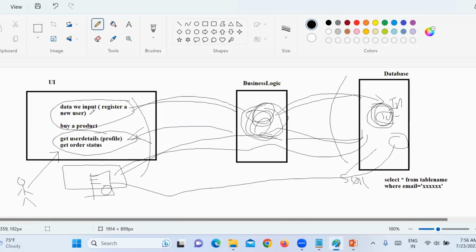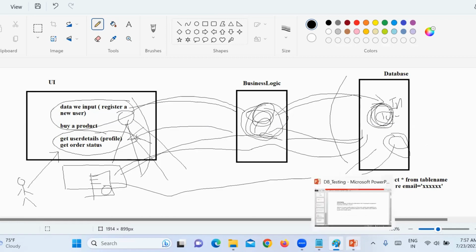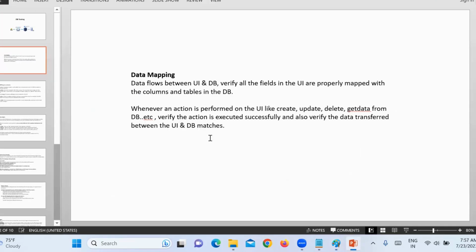It should not be that one screen shows some data and another screen shows old data. We have to ensure this. If something is updated in one screen, all the related screens and web pages should display the same data, not old data. That means in the database also the data should be consistent. Consistency should be maintained across all the tables. So we have to verify that all the data transferred between the UI and the database correctly matches.